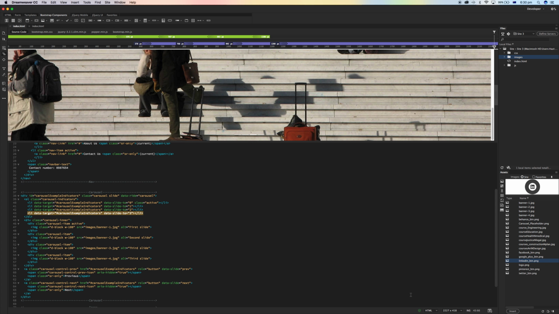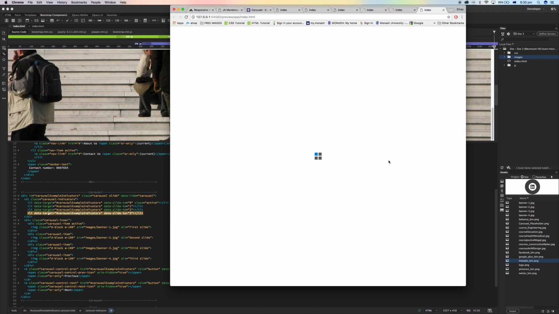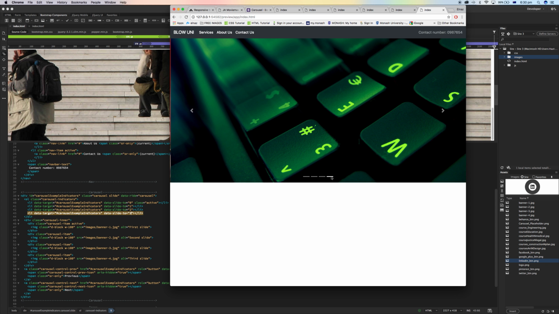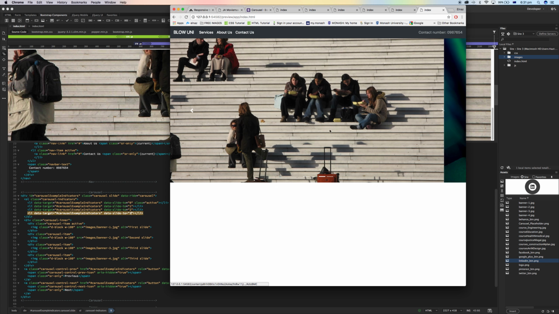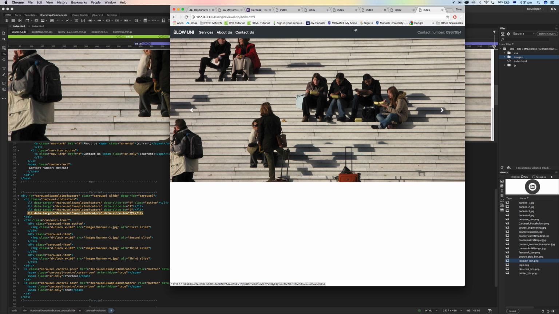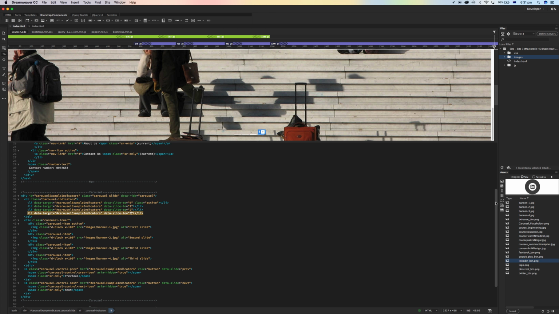I save everything. I go to Google Chrome. Beautiful. Now I have 4 lines here and it's working. And just check. Yeah, it's working. Okay, good.